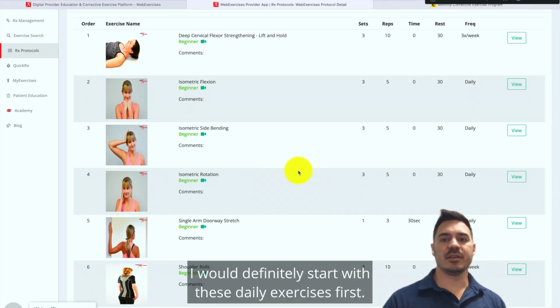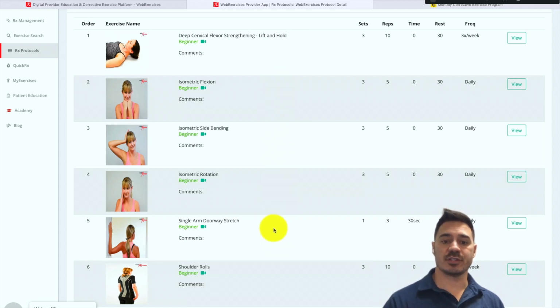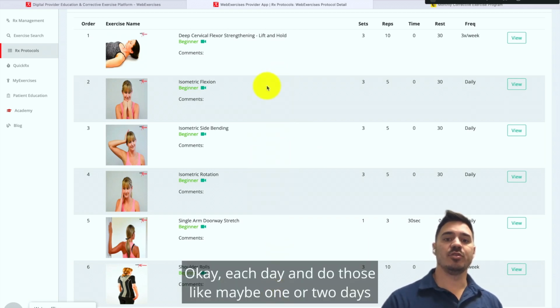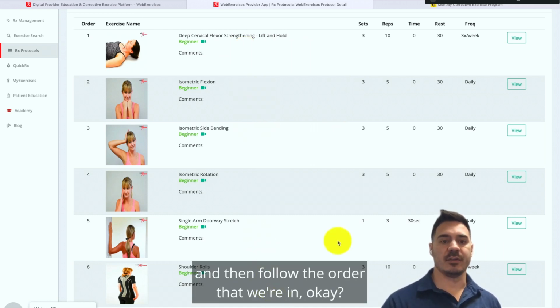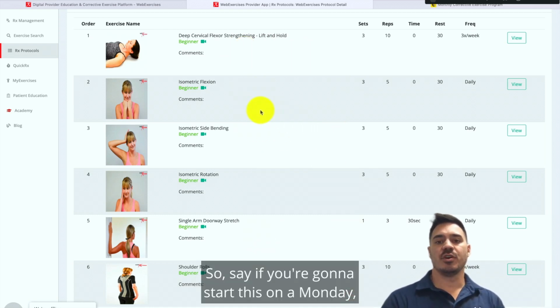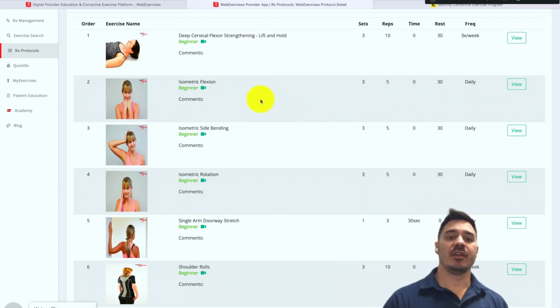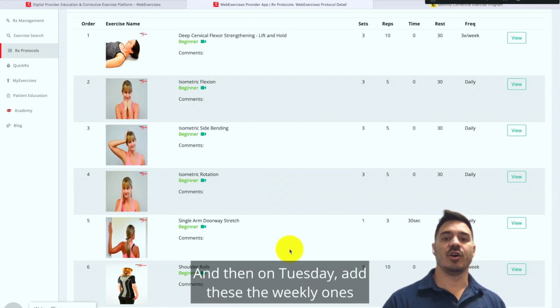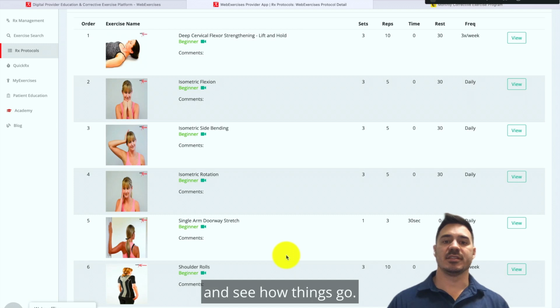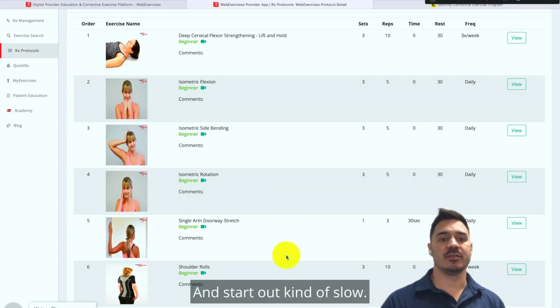I would definitely start with these daily exercises first, each day, and do those maybe 1 or 2 days first, and then do the strengthening one, and then follow the order that we're in, okay? So say if you're going to start this on Monday, then Monday do the daily ones only, all right? And then on Tuesday, add the weekly ones, and see how things go. And start out kind of slow.